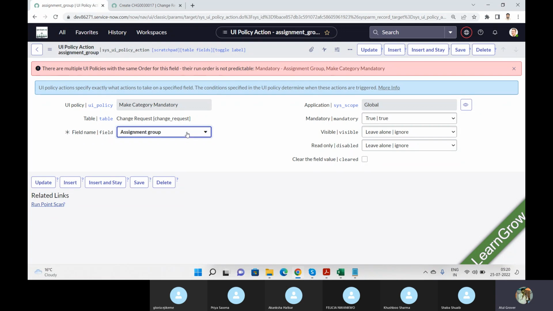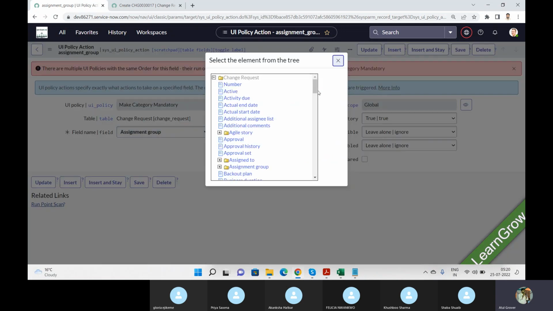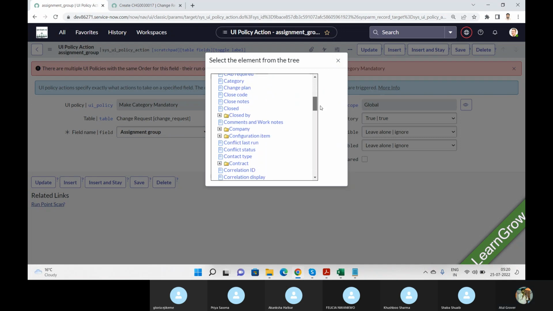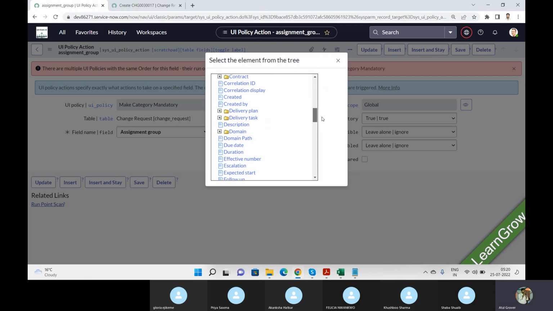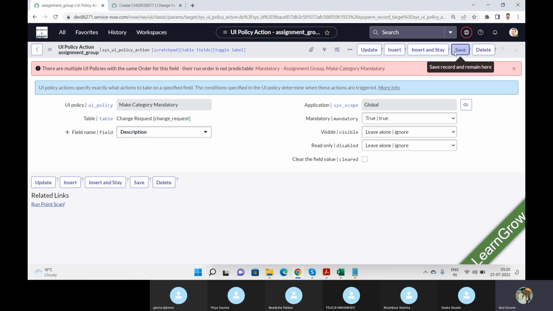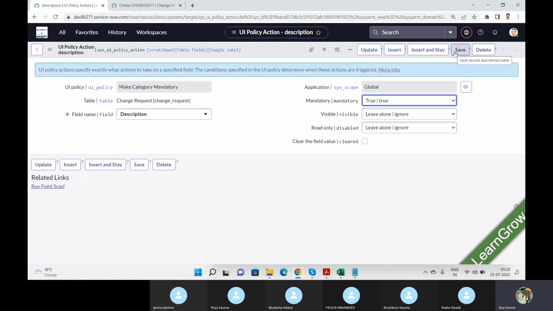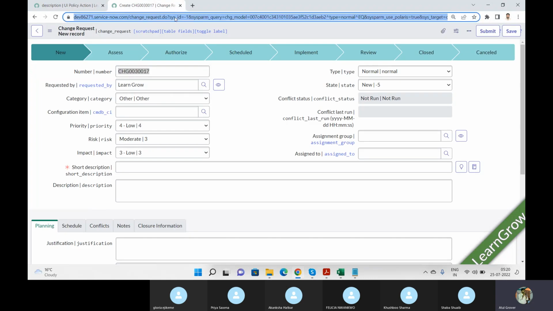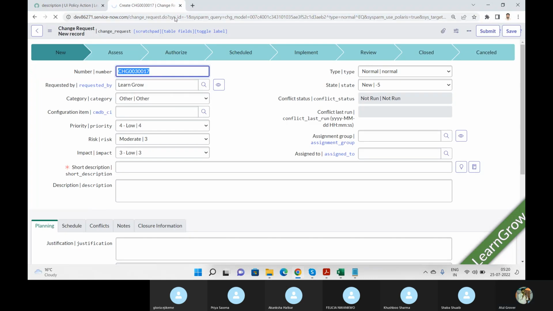So let's make the work easy. Let's say description only as of now, so that we can understand. Where is the description field? This one. There should not be any policy on this as well. Okay, there's no policy. Now let's go and reload this page. Now you can see description became mandatory. Why? Because we created a UI policy on the change request table.